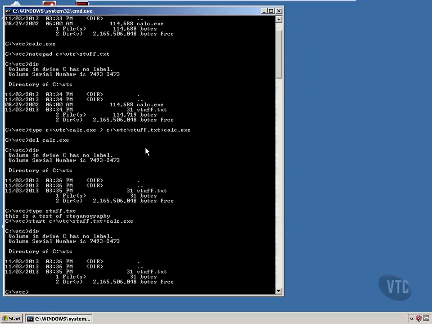So we haven't seen any indication in stuff.txt that we have another executable there. So that's steganography at its basic level. And of course, there are more advanced tools that will do this a little bit better, but you can actually do this at the command prompt in Windows. It's a little bit different in Windows 7 and 8 and so forth. Like I said, in those cases, you might use the make link command and actually create a shortcut that would execute it. You wouldn't even have to use the start command to do it.